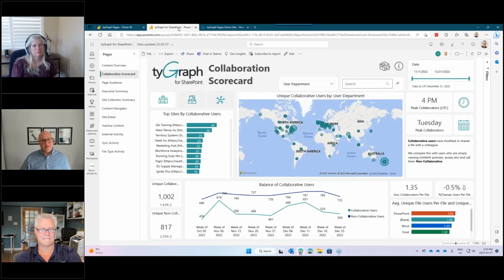To look at the file side of the story, we come into something called tyGraph for SharePoint. This reporting solution has dozens, if not hundreds, of visuals that speak to the different perspectives and analytic questions you might take around files. But this one I want to showcase, and this is called the collaboration scorecard. I can quickly see all of my top sites by the users who are collaborating in them. And then I can view that from the perspective of geography. So I have the what, I have the where, and now I have the who.